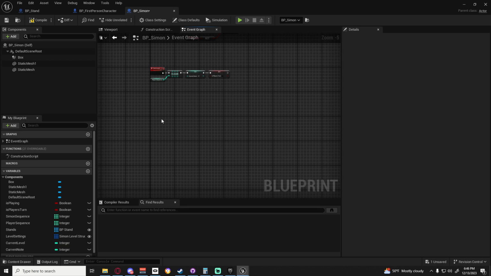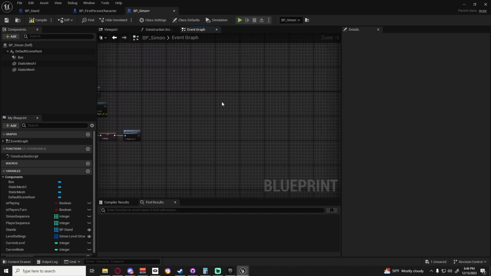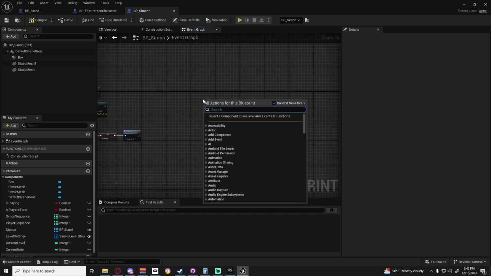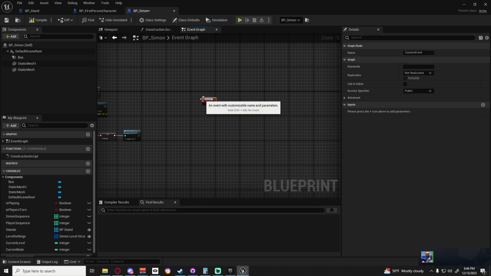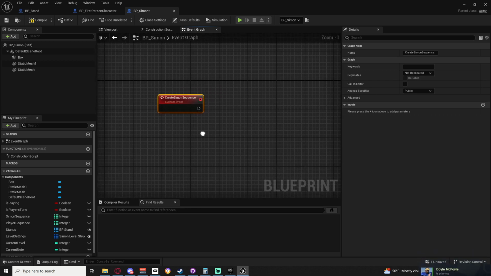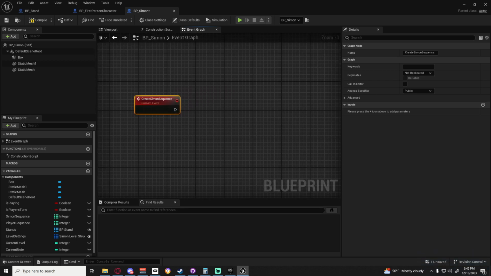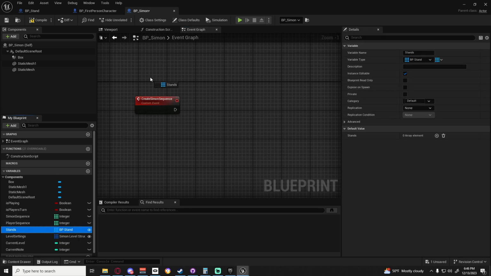Pull off to the side here, and let's do this over here to the right, just because it's going to be a big area. So we're going to do custom event create Simon sequence. It's going to be a lot of code, but a lot of it's going to be copy paste as well, so we'll be fine. Now we want to grab our stands.